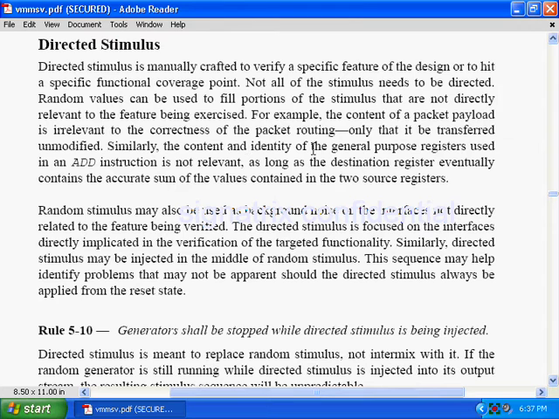Similarly, the content and identity of the general purpose register used in an add instruction is not relevant, as long as the destination register eventually contains an accurate sum of the values contained in the two source registers. So now they are taking the example of an add instruction. In assembly language, we know the objective of add. It will take the content of the source registers, add them, and keep the data in the destination register. So we only need to check whether the sum is right or not, and whether it is in the destination register or not. That is what they are trying to say, not what data is there.